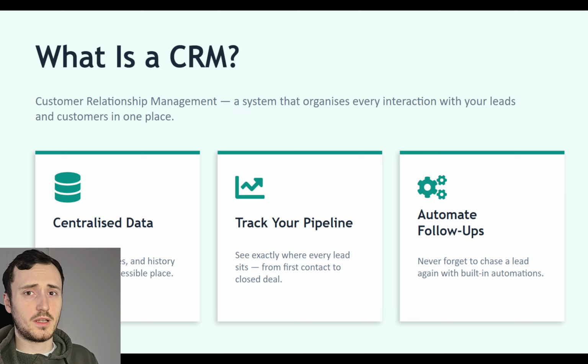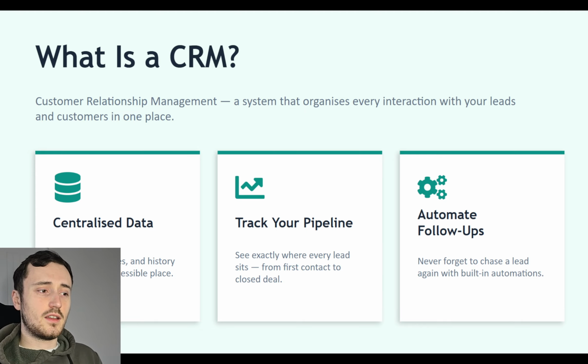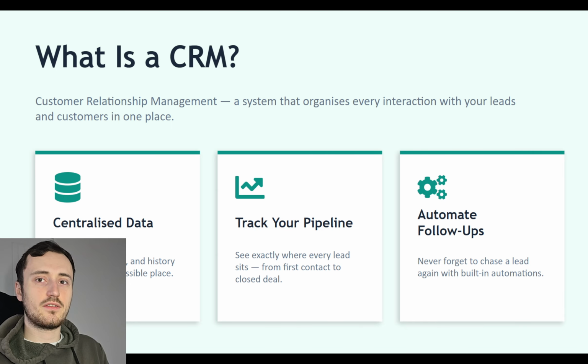Secondly, tracking your pipeline so that you know that anyone that comes in, even if you're getting one lead in a day, even if it's just through word of mouth, it's difficult to remember where each person is at at different stages. So even just having something reminding you to say, okay, this person, you've given them a quote, they've not got back to you, right? You're never going to remember all this. So being able to track where each person is at is obviously very beneficial.